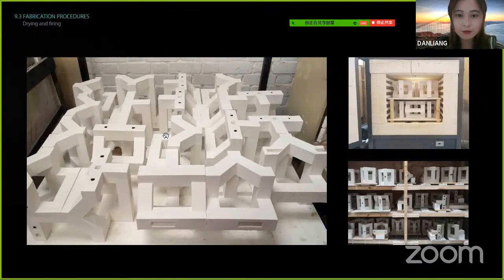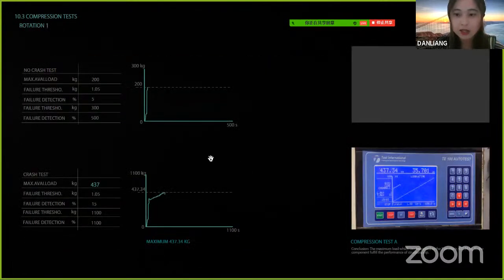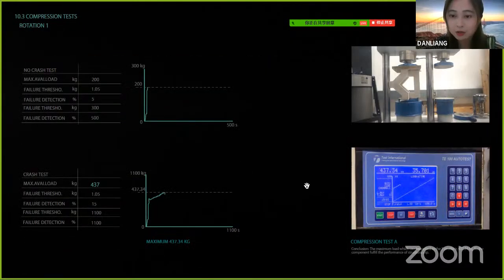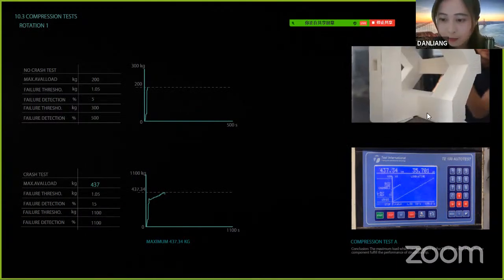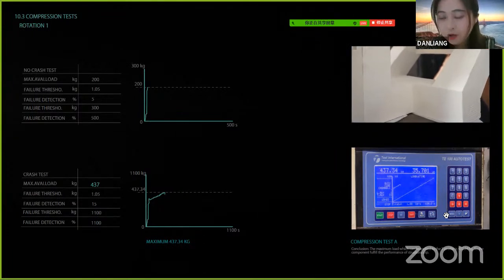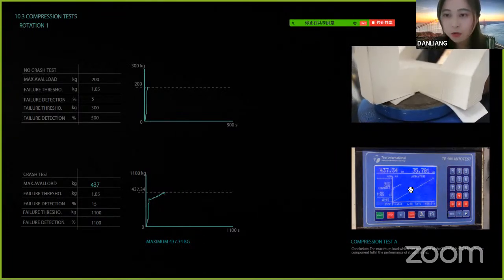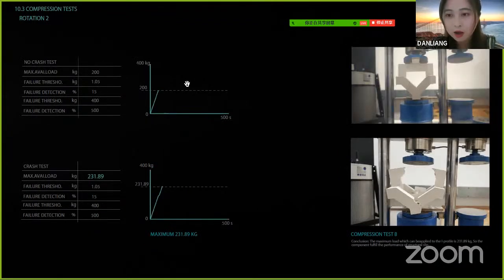And after the basic firing, we got the whole collection of our components like this. And after our compression test, which very much surprised us, each component is hollow and light, but it could bear a load of 440 kilograms, which means they could stack with each other to form one sample wall.